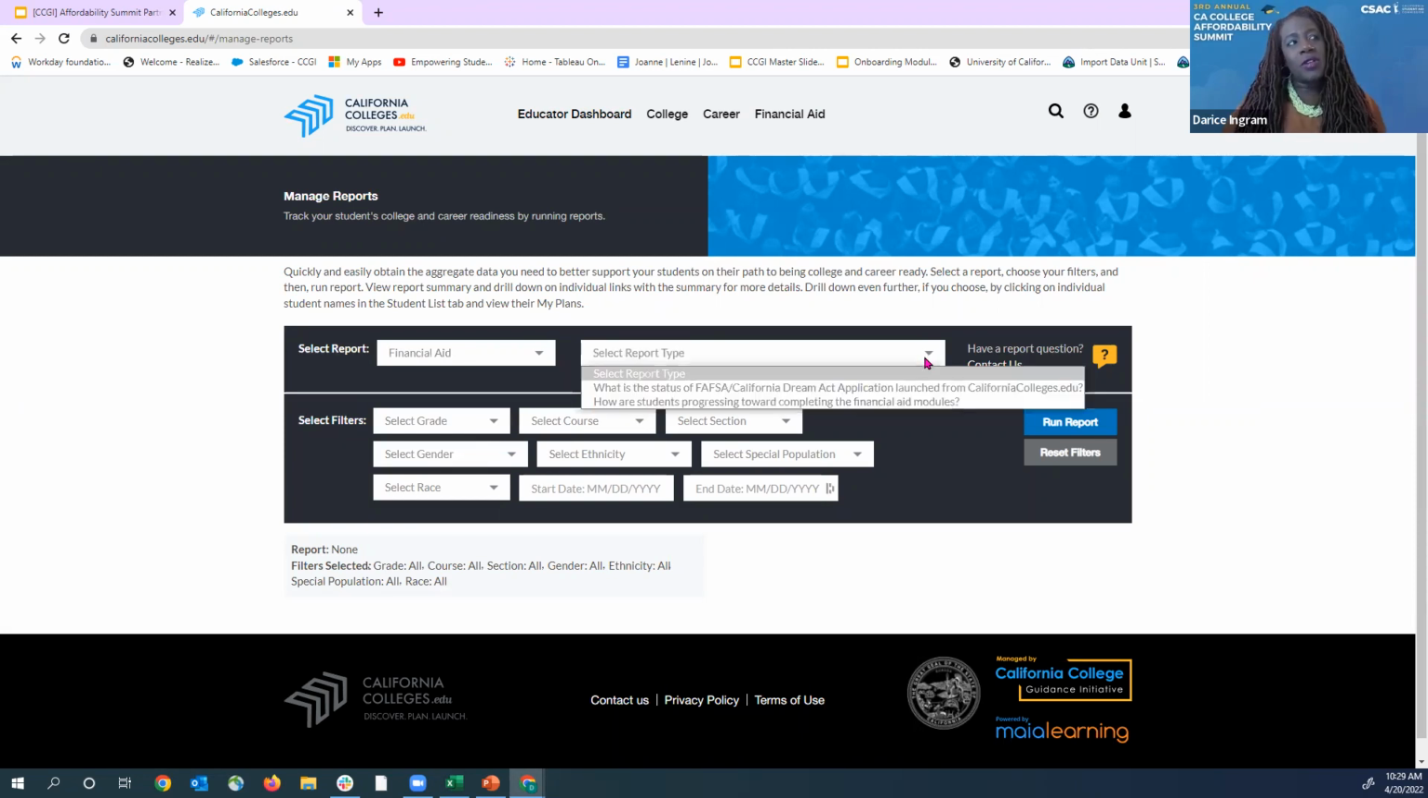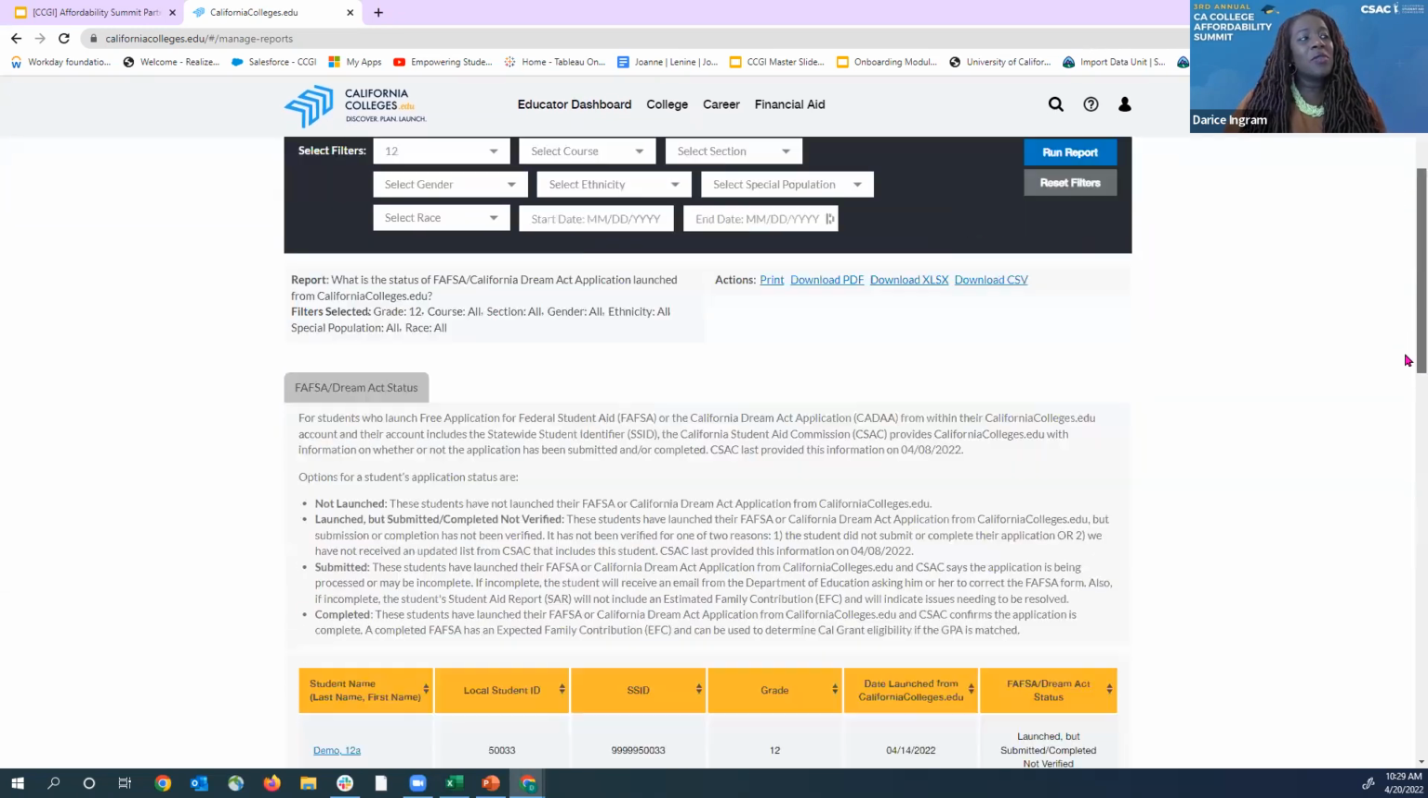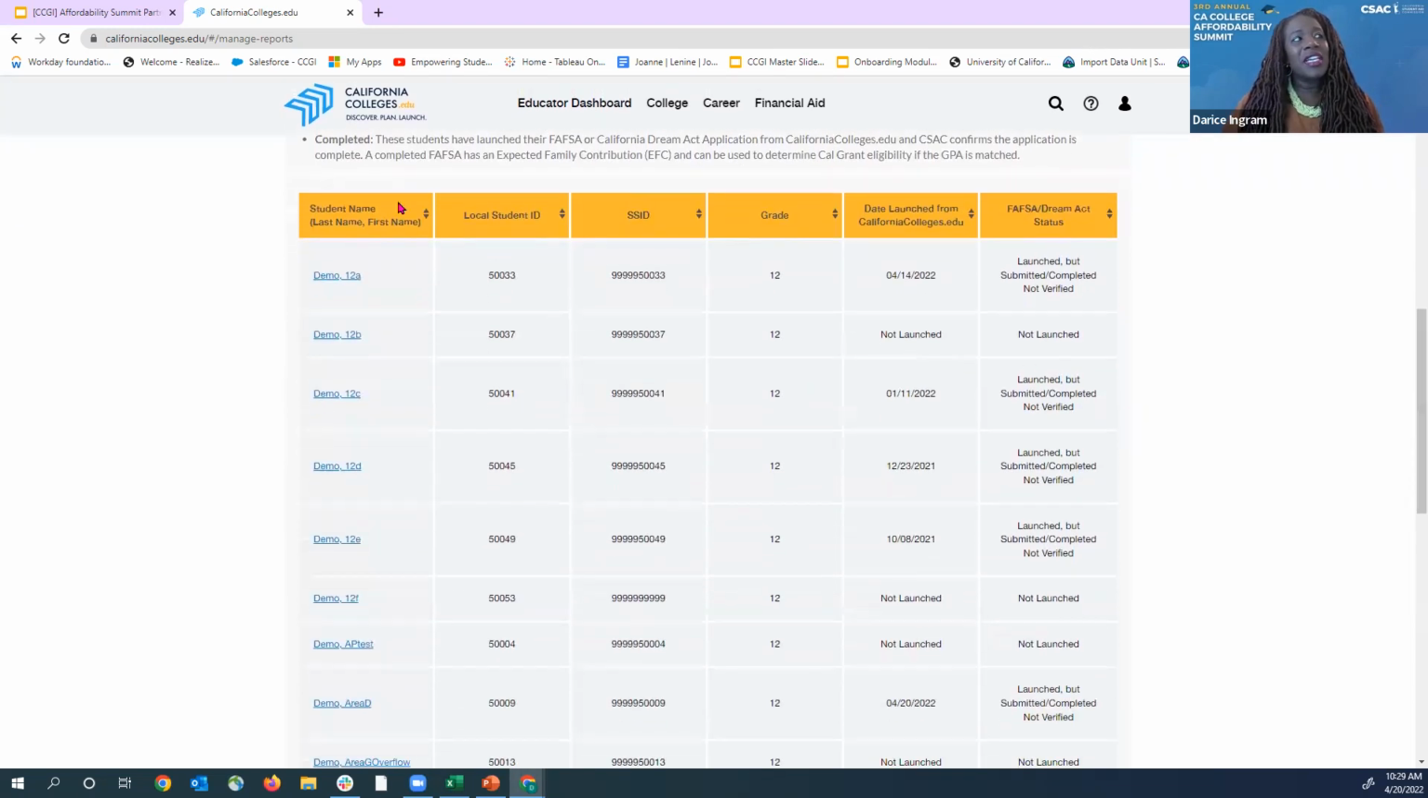Inside of the financial aid reports, you can choose if you're going to look at the status of the FAFSA CADA Dream Act application for your students, or how students are progressing towards completing the modules. We're actually going to start with our first report and running the status for 12th grade students. In that report, what you'll see here is the student name, last name and first name, their local student ID, their SSID, their grade, the date that they launched CaliforniaColleges.edu, and their status.